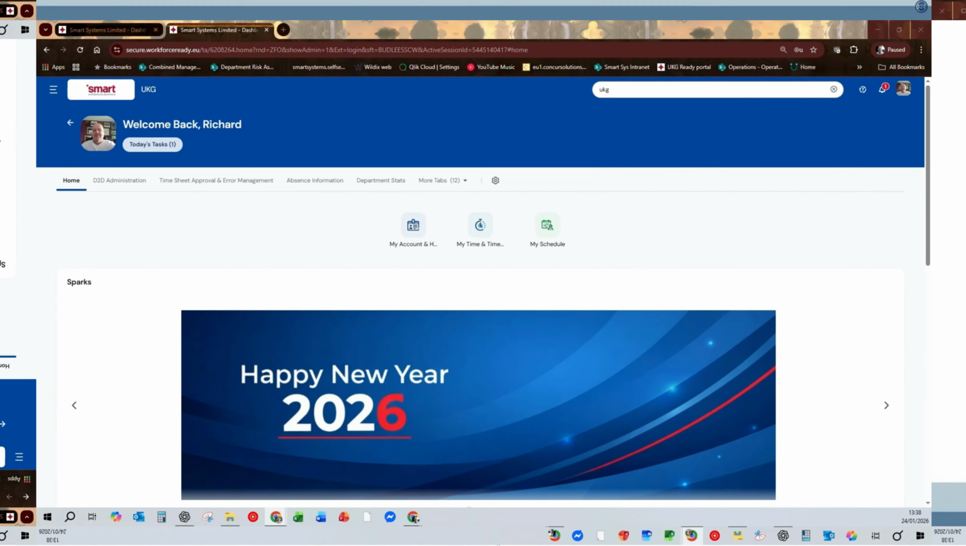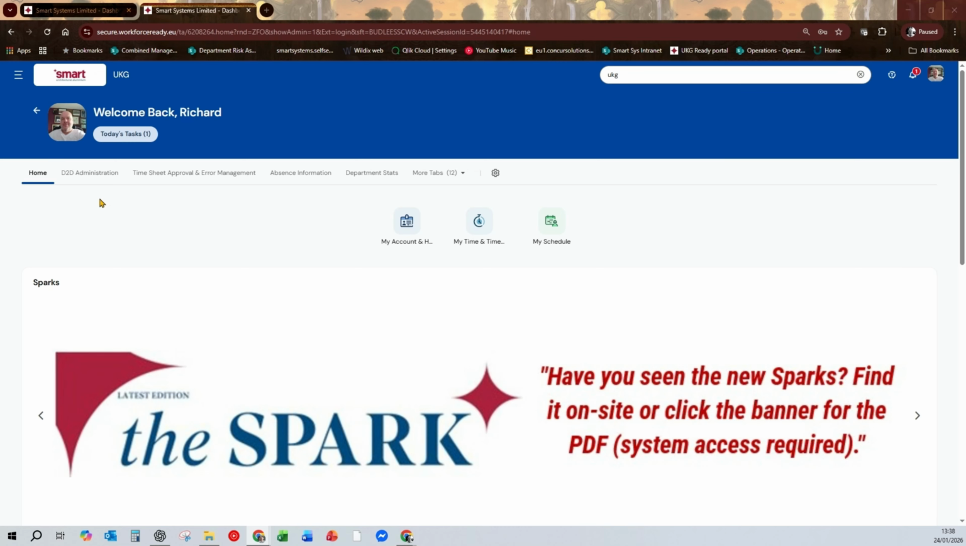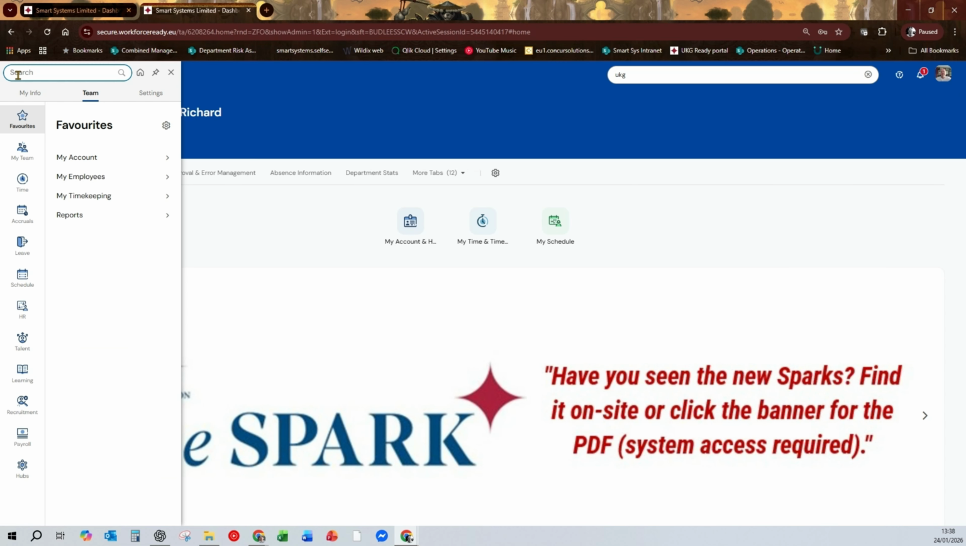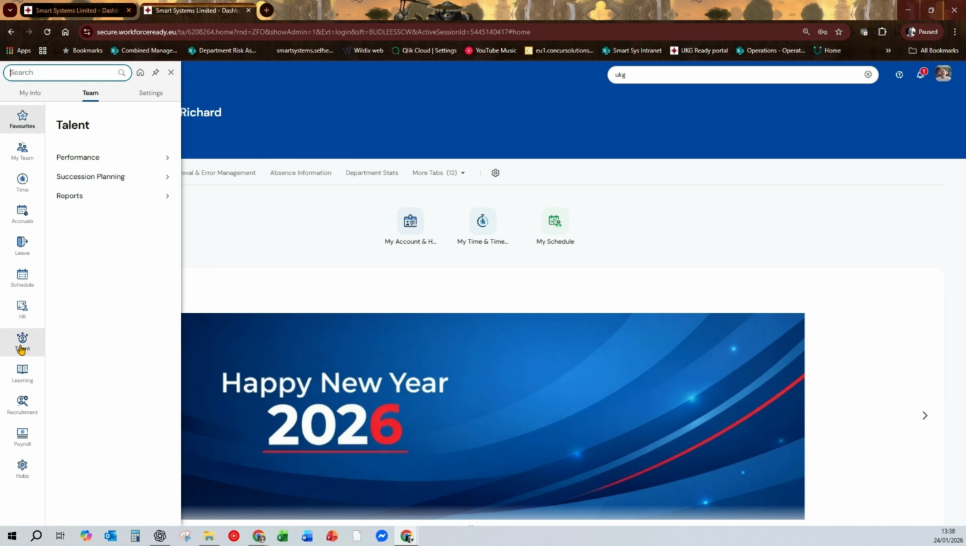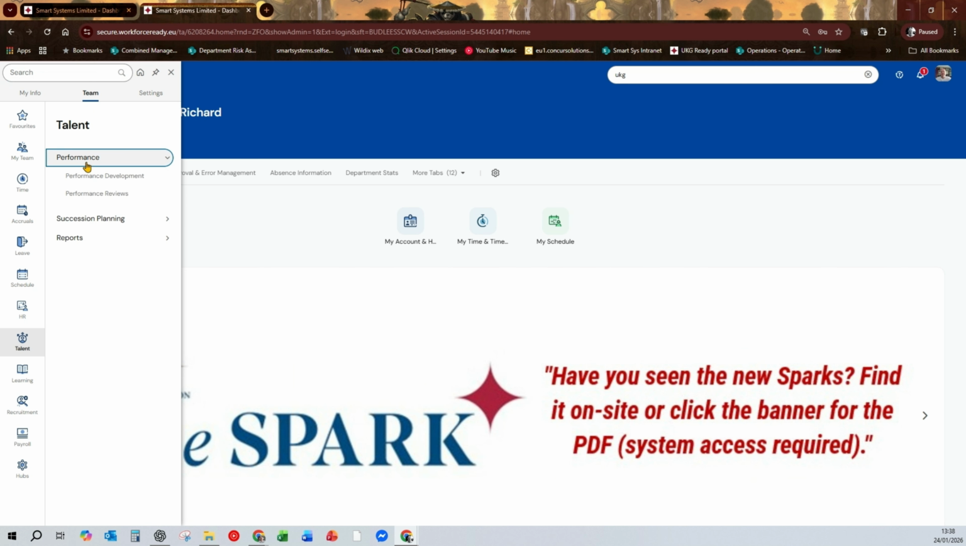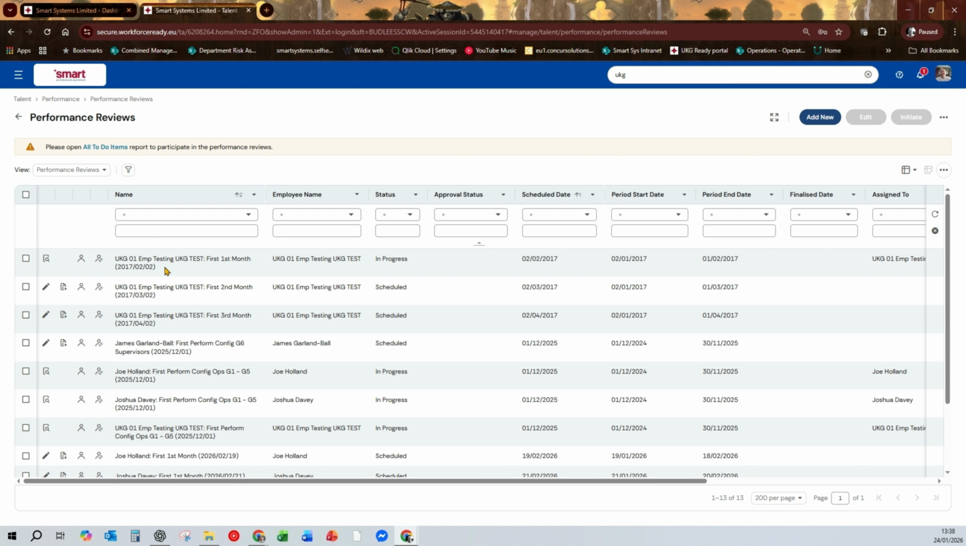To access probation reviews in UKG, open the menu using the burger icon. From here, select Team, then Talent, and choose Performance. This area displays all performance-related tasks assigned to you, including probation reviews for your team. UKG will automatically notify you at the first, second, and third month probation anniversaries, ensuring reviews are completed on time. Select the relevant task to open the probation review and begin the process.